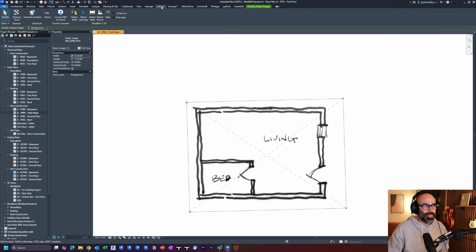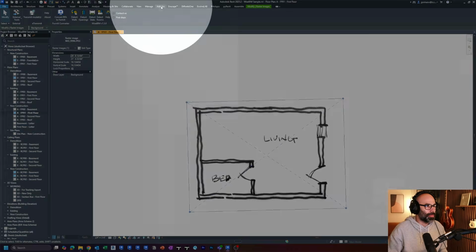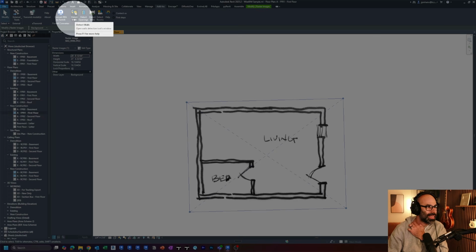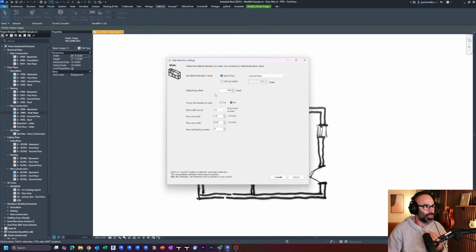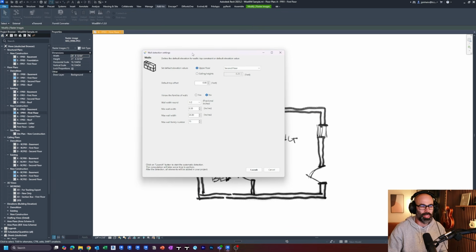Then I'm going to go up to add-ins at the top, and I'm going to click detect walls. Once I click that, you can see it's going to pull up the Wise BIM screen. What I'm going to do is leave everything default first. So this is all the settings as they are out of the box.